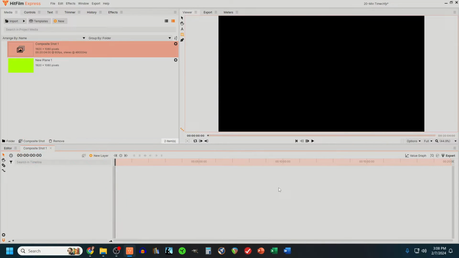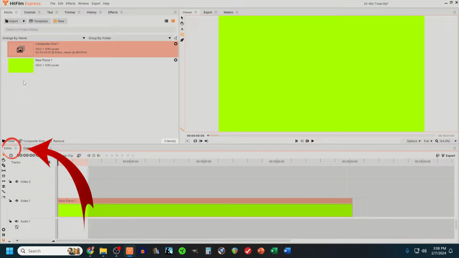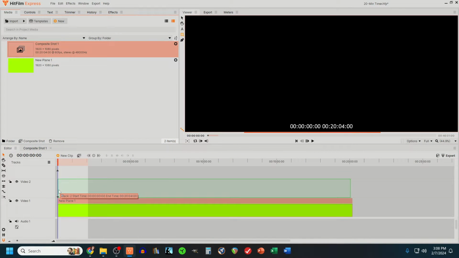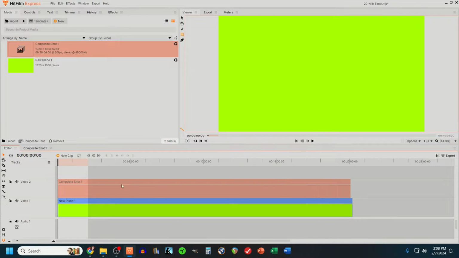where it says Composite Shot, and in here is where you want to hit New Layer, then Grade. Now we go back to the editor, and on the editor timeline, I'm going to pull down the composite shot, and this is where our timer is going to appear. It's not there yet though. As you can see, it's just still a green screen.